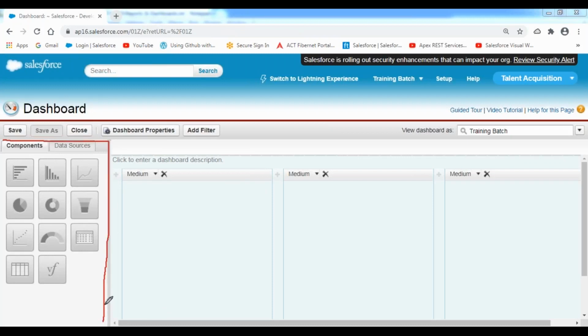In this left panel, we have two tabs available. Components, nothing but dashboard components. That means various chart formats. We can decide in which chart format we want to represent the data. Here we have various chart formats: horizontal bar charts, vertical bar charts, line chart, pie chart, donut chart, scatter chart, Gauge chart. Like that, various formats are available in which we can represent the report data. These are called dashboard components.